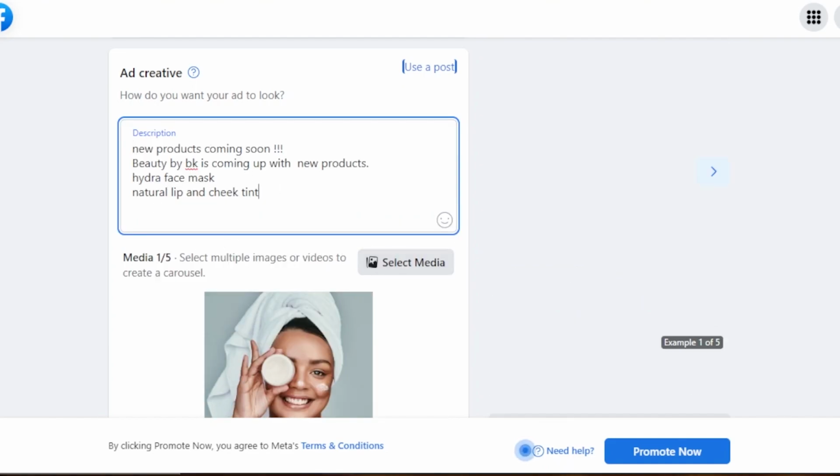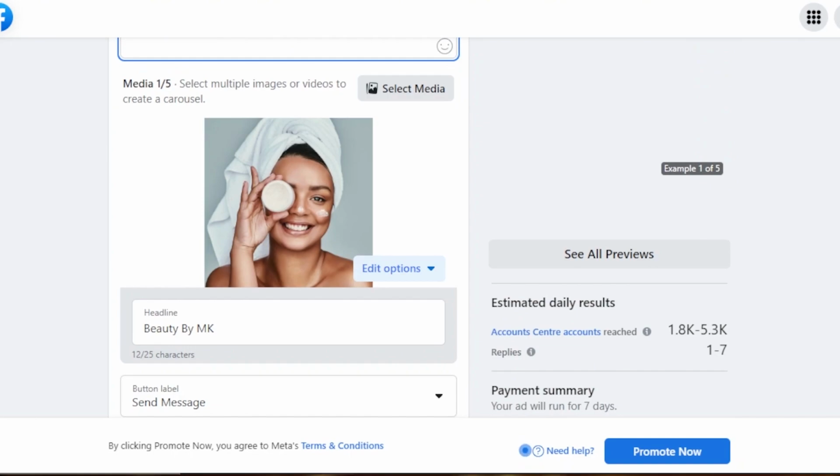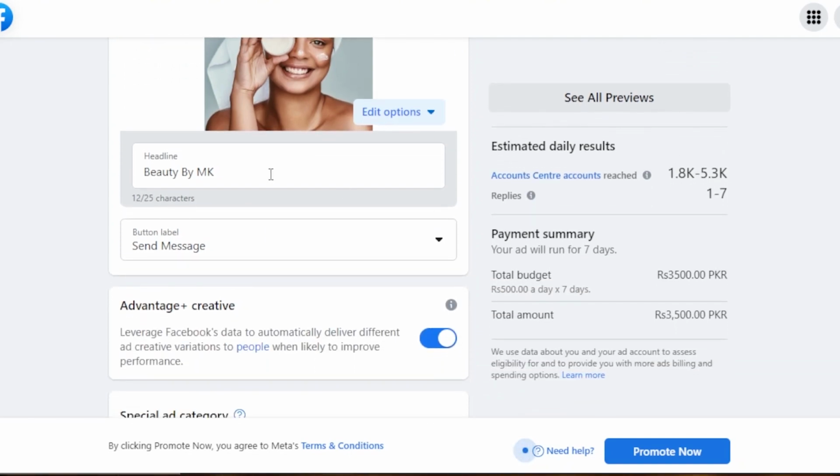Now we have to select the media. In an ad, it's very important to add a video or an image. So we're going to select the media. You can also select the media from your page. I have selected this image right here, which represents our brand. Moving on, we have the headline. The headline is going to be the same as my page name. I want it to pop out so that people can know our brand name.